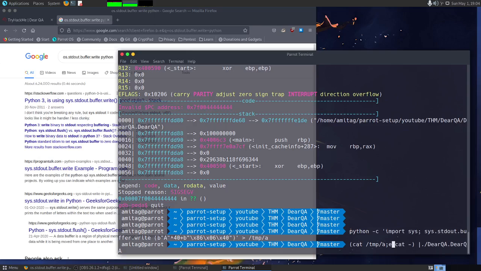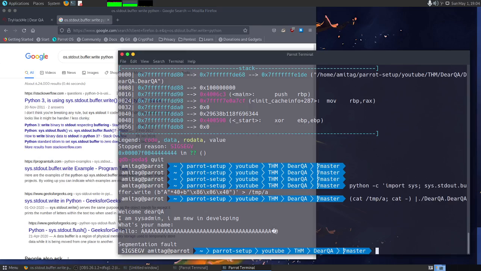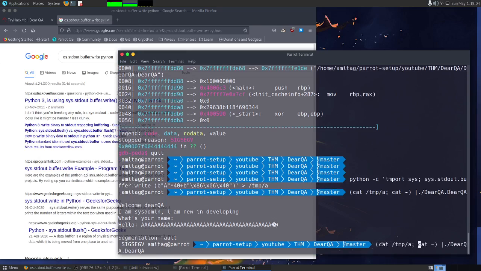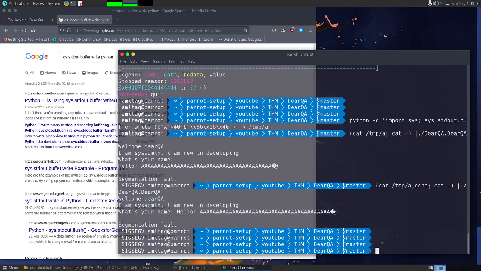Hopefully we do not need this echo, we might need this, but let's check. And segmentation fault, so let's do this echo as well, but still it crashes.